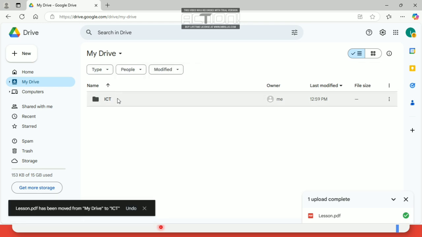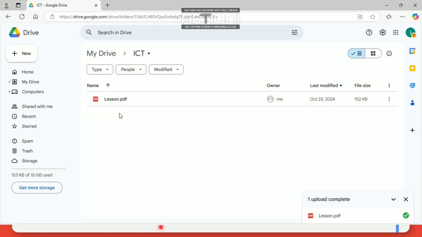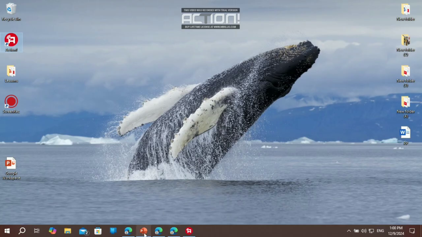If you click twice on ICT, you will find that file. Okay, so you can put different files inside the folder, and you can create different folders. In each folder, you can put the lessons of different modules, okay? So this is how this works. Now let's continue the features of Google Drive.